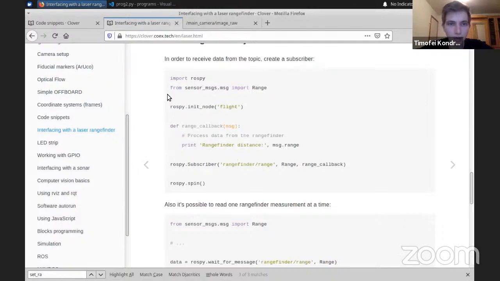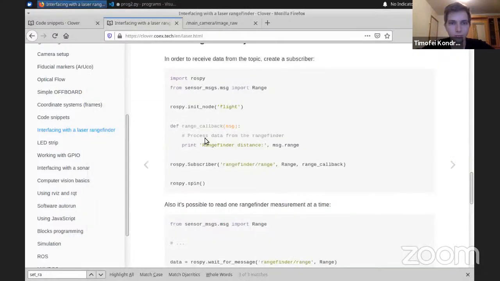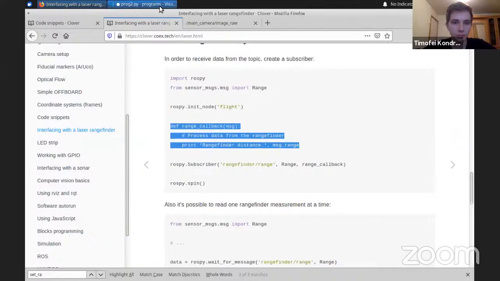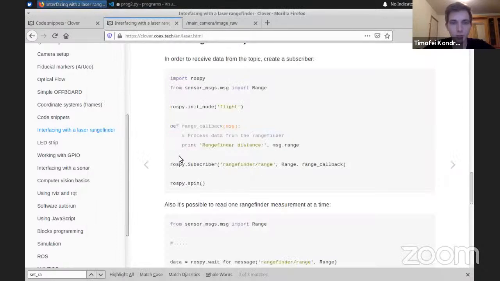I will use parts of this code to implement in my code. First thing is you need to import from sensor_msgs.msg import Range. So you need to import the type of message, the Range type of message. init_node is already in my program, but I have no def range_callback in my program, so I need to copy that. Put it under the proxies and services. Okay. Then we have a subscriber and the rospy.spin. I need the subscriber here, but I don't need rospy.spin because rospy.spin will block all the code below.